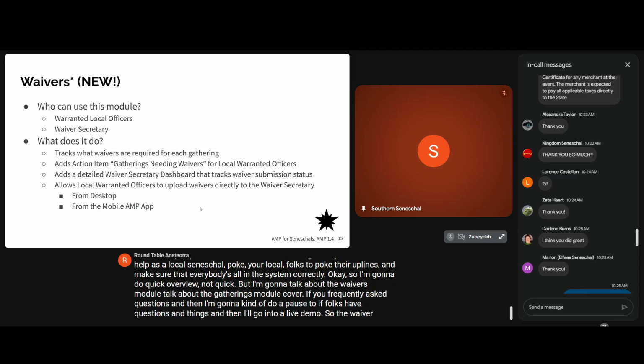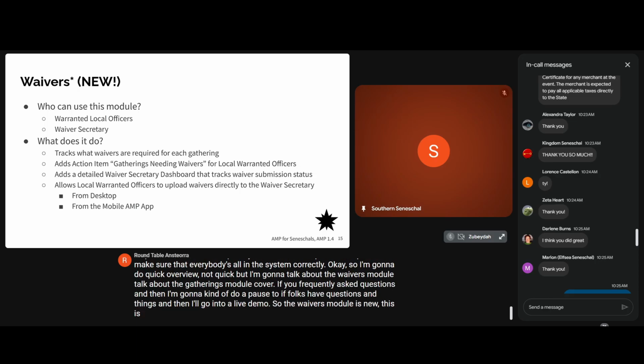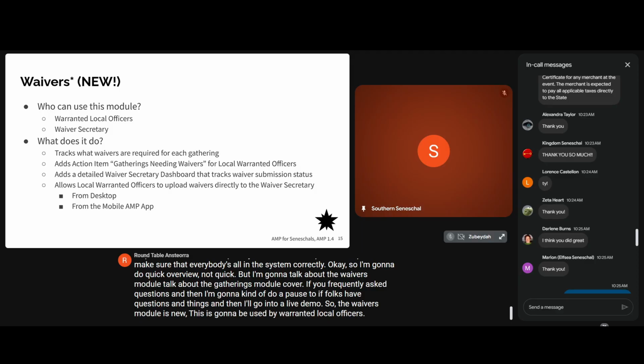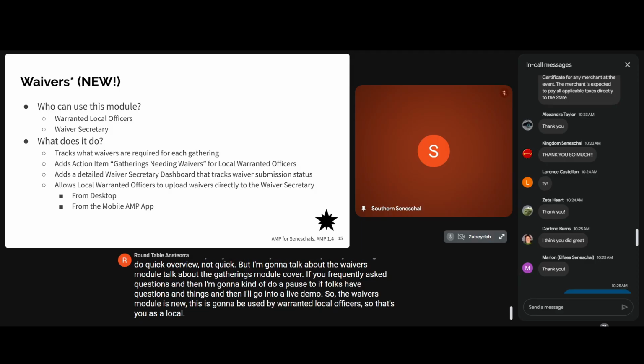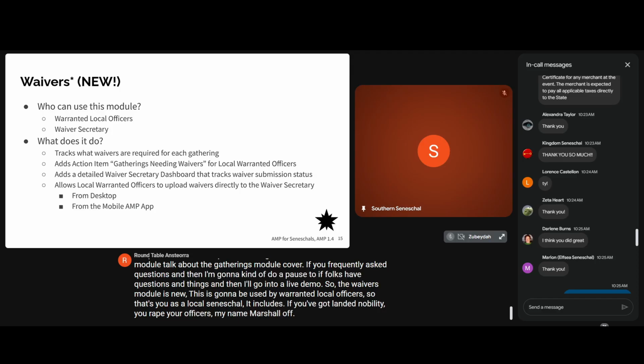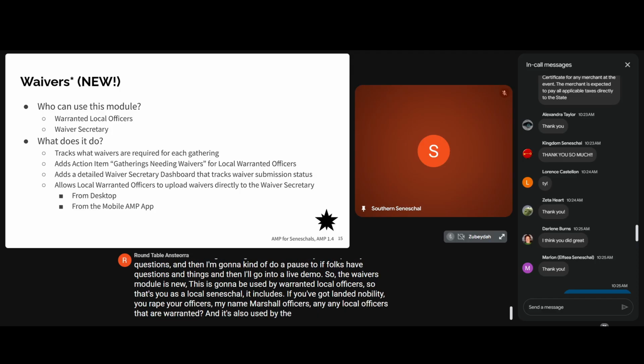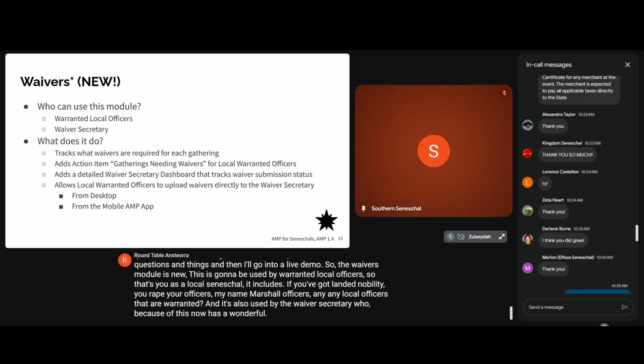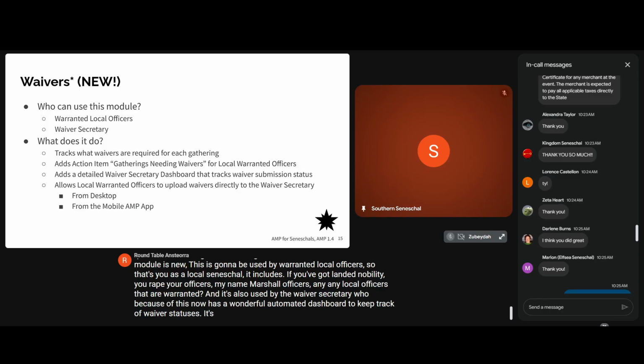So the waivers module is new. This is going to be used by warranted local officers. So that's you as a local seneschal. It includes, if you've got landed nobility, your rapier officers, your marshal officers, any local officers that are warranted. And it's also used by the waiver secretary, who, because of this, now has a wonderful automated dashboard to keep track of waiver statuses. It's very exciting.